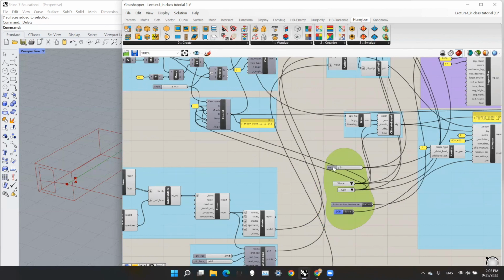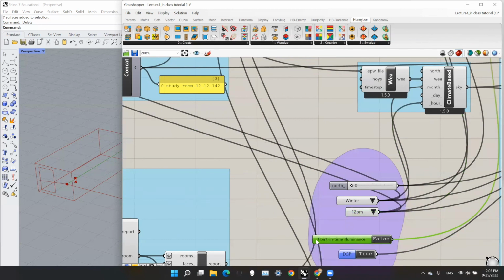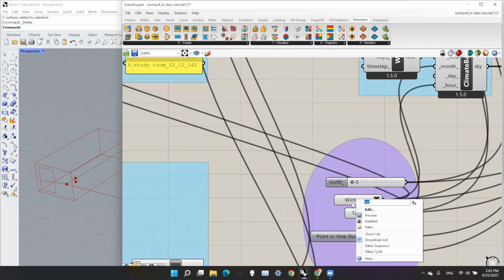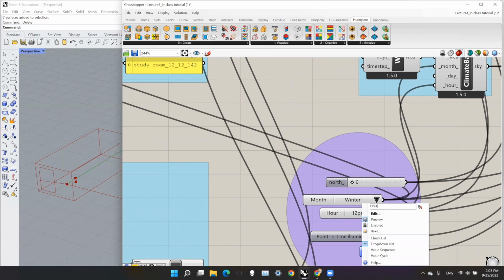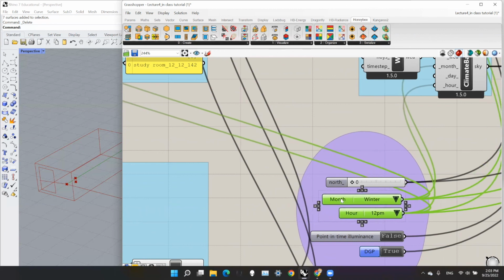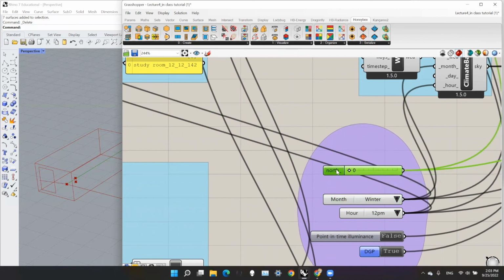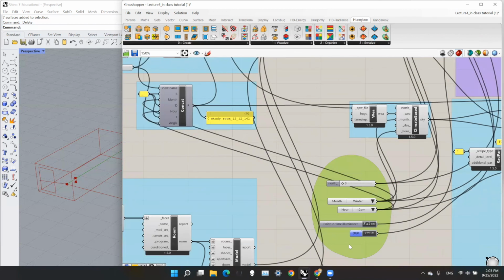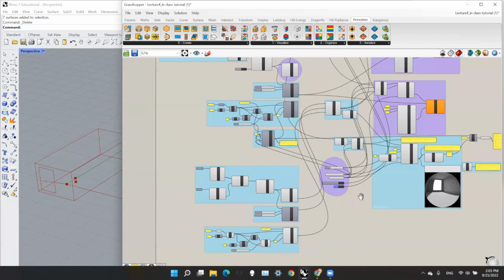So this is some of my way of running simulation, but you can always find your own way. You can also do month and hour. You can play with namings and stuff as much as possible so that later on when the model gets complicated, it's easier to recognize.